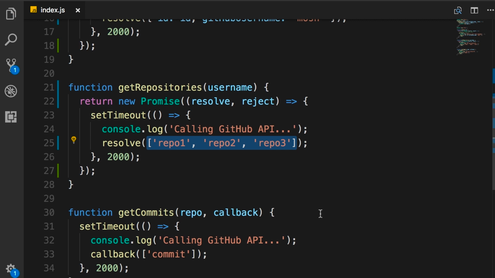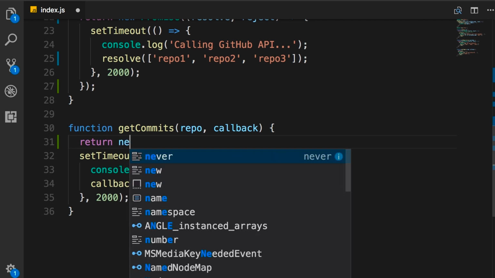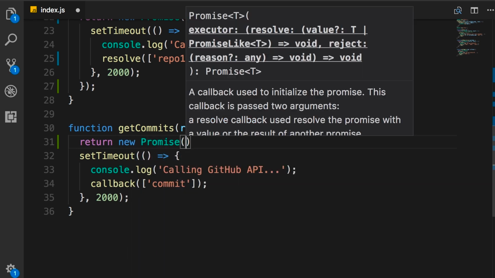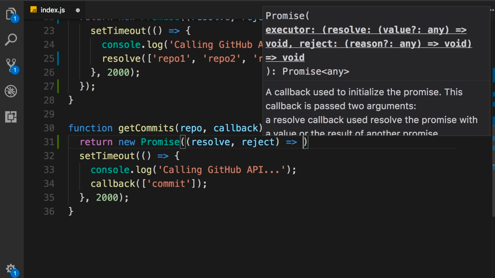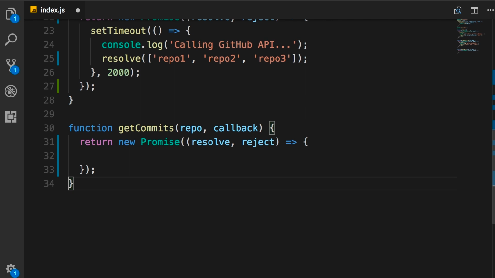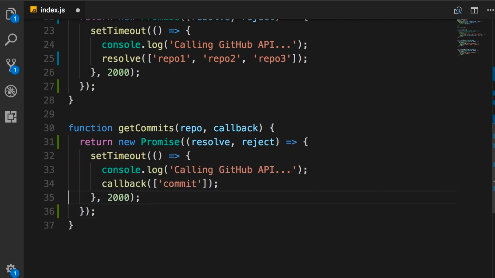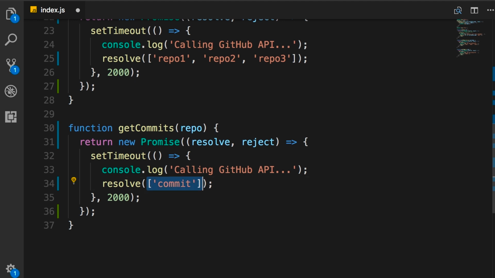Okay? And one last time. Here we're going to return a new promise, pass the resolve and reject. And in this function, we're going to initiate some asynchronous work, setting the timer. Finally, we remove the callback parameter and resolve the promise with this array.